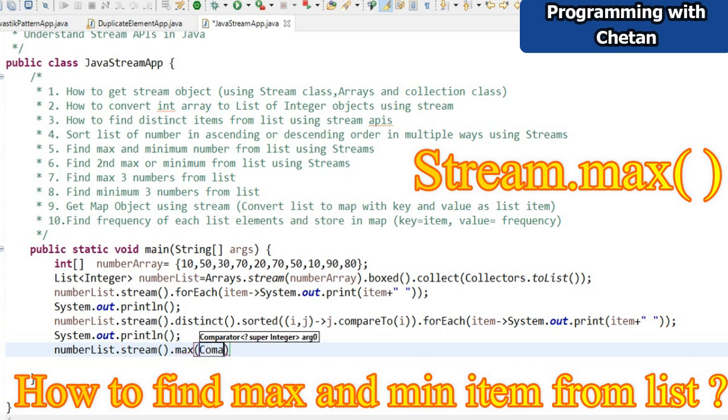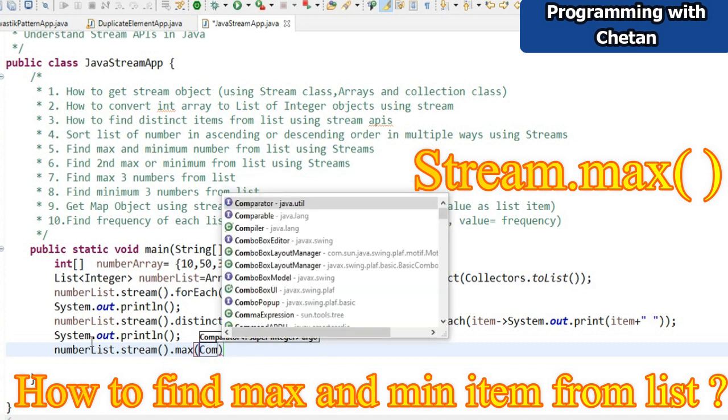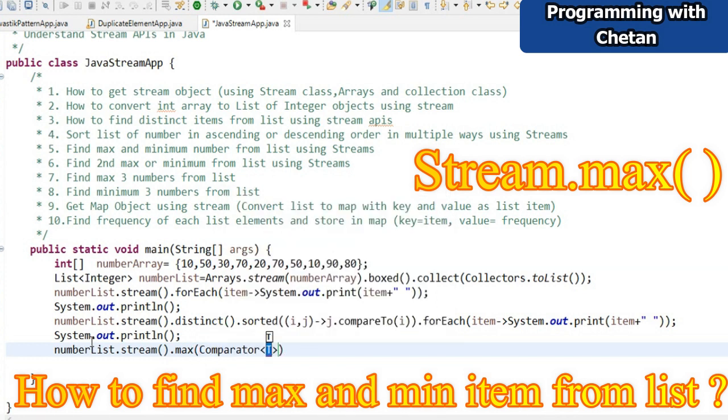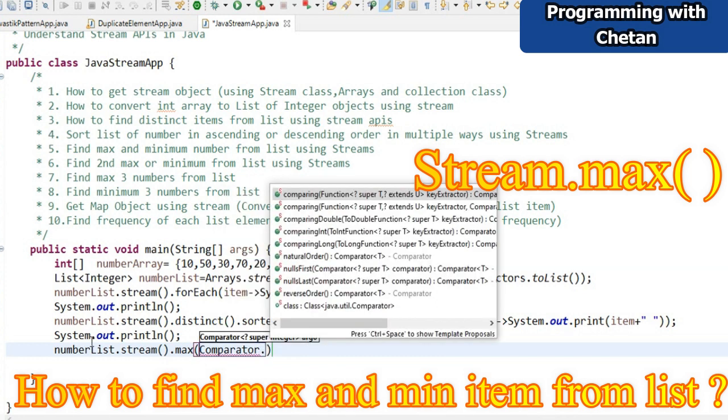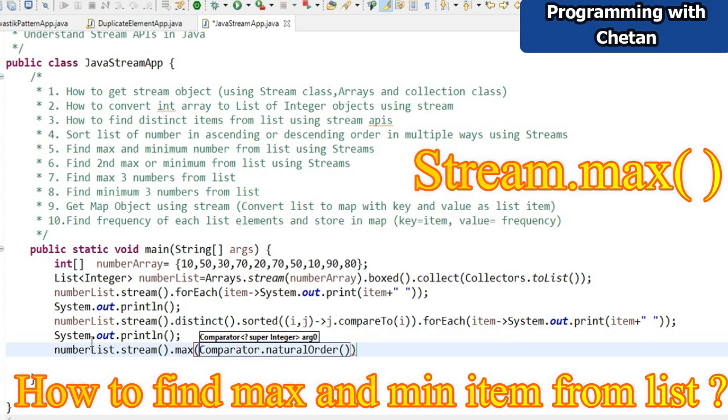In this max method, let me do one thing. What we need to do is first sort it. So I'm sorting it in ascending order. We need to pass a comparator. Okay, so what does it need? It needs a sorted list. From that sorted list, it can find the maximum element. Great.